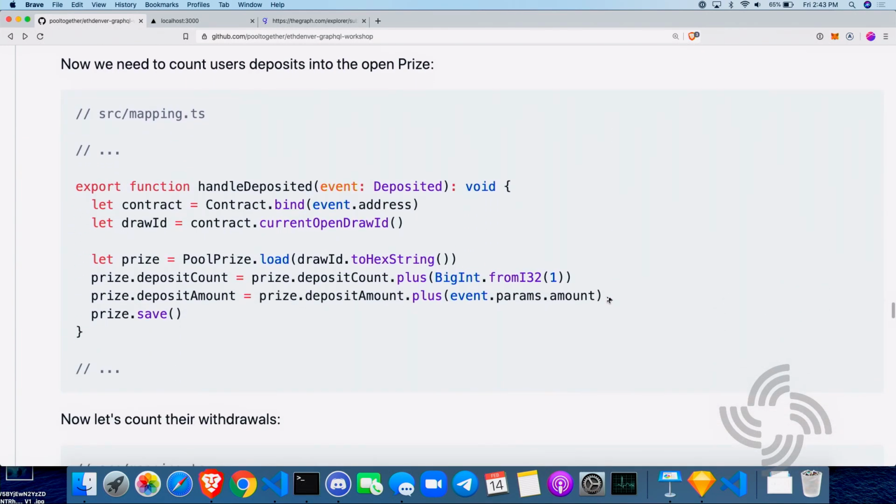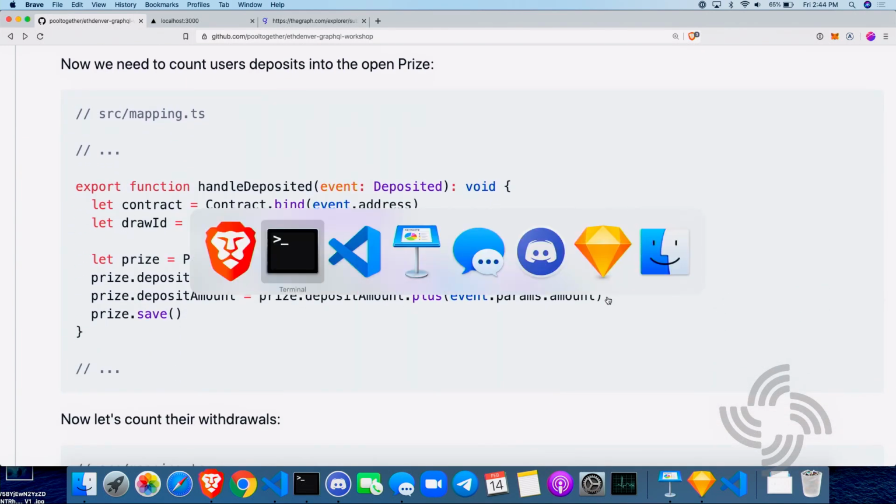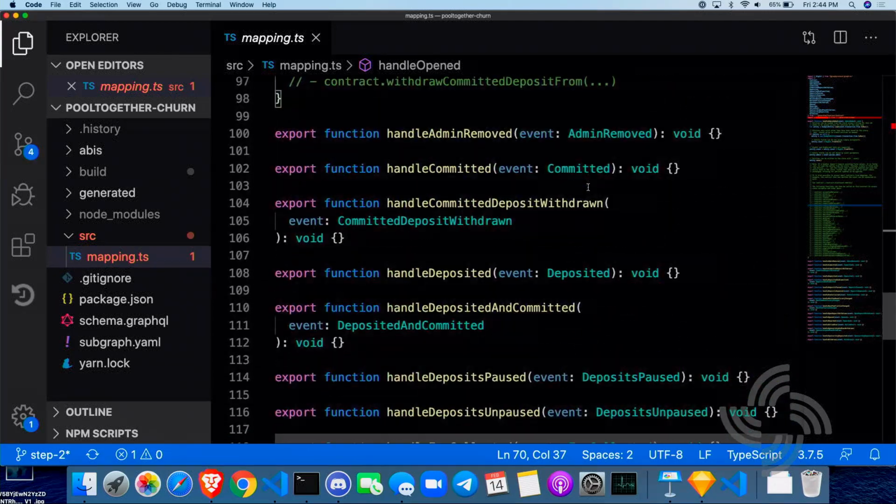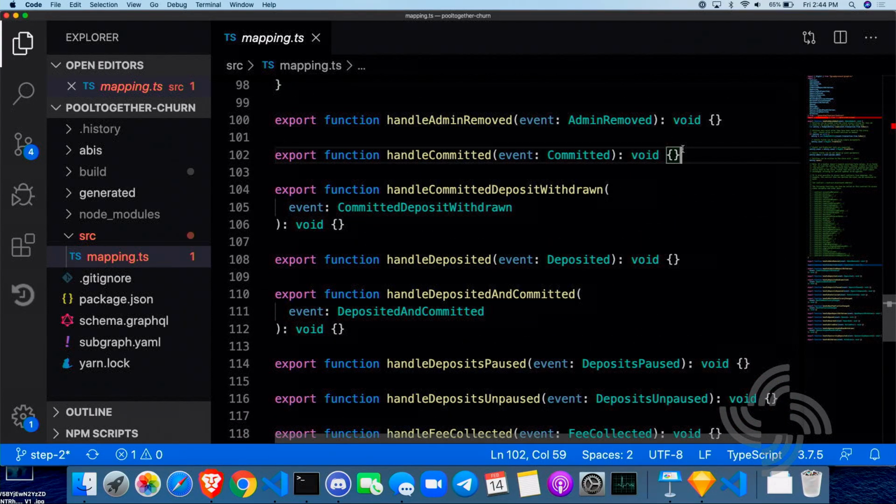And now let's handle the deposit event. Just to illuminate this a little bit, this is the source mapping file that was generated along with the project. You can see here all the empty handlers. We're just filling some of these in. That's all we're doing. You can leave a bunch of them empty. You can fill only one of them in. You can do whatever the heck you want. Easy peasy.